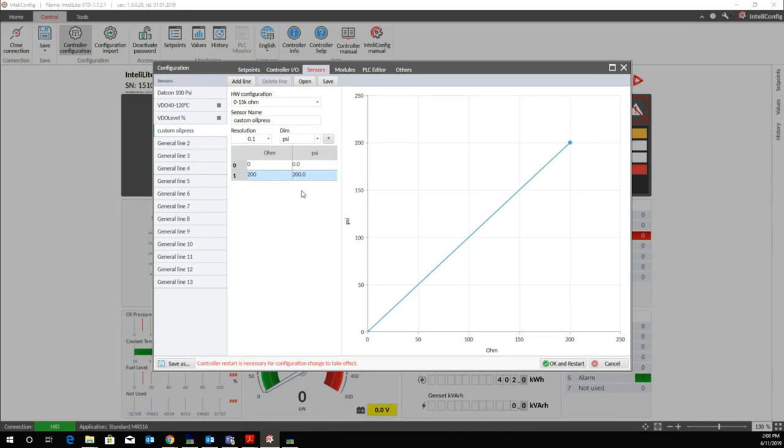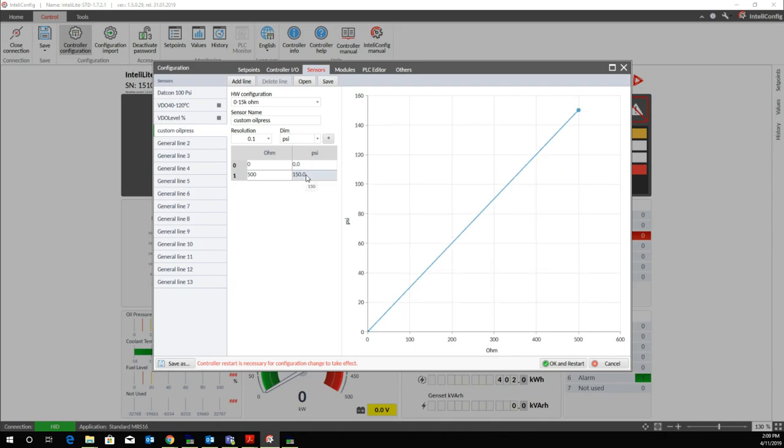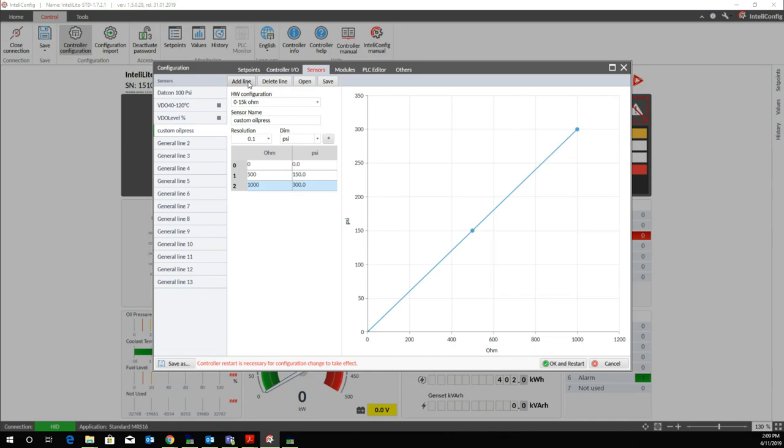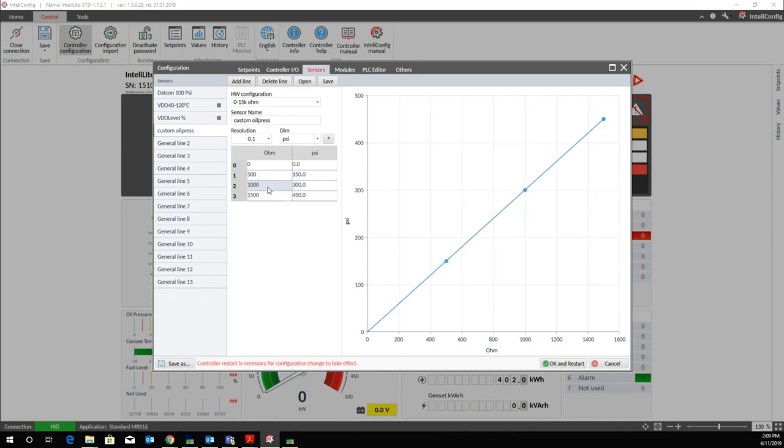If the sensor is strictly linear, we only need to define the very first and last point of that sensor. If the sensor is not linear, more points will need to be added.